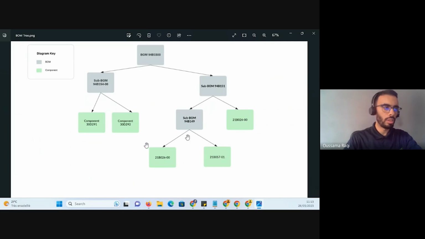Those components we can purchase from our vendor or supplier, and the BOMs, of course, are assembled inside our factory, for example.